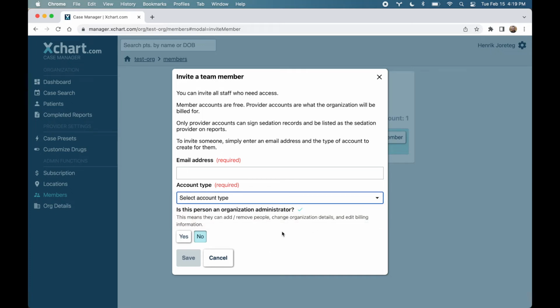Now, the second key piece of information is whether or not this person is an organization administrator. So you can have somebody be a provider and not an administrator. For example, a student who's studying to be a provider would probably have a provider account, but they would not be an administrator. If someone's an administrator, they have the ability to add and remove other people, change organizational details, etc. So if you make somebody else an administrator, they can actually remove you as an administrator. So be careful about who you add as an administrator. This should be used for trusted faculty members, etc.